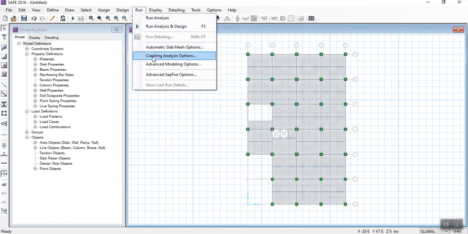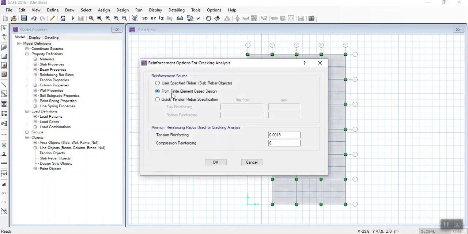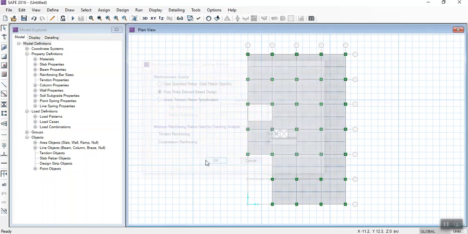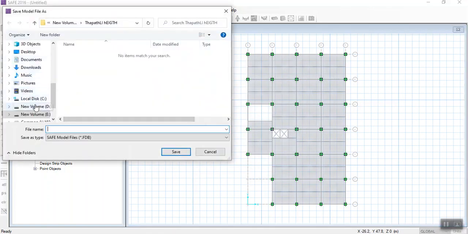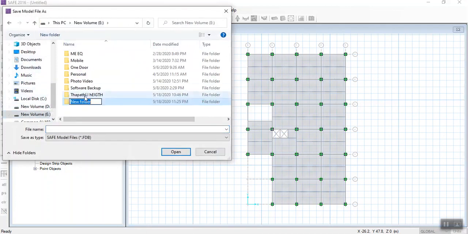Now we run the model. We may click here cracking analysis option. We may keep here rebar that we will provide after designing, or we may check some base bar here, but the better solution will be keeping this default value, and then we will keep this also default value, and then we will run the model. I'll save this here.